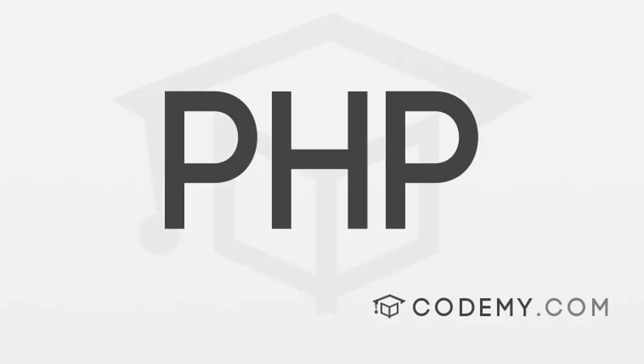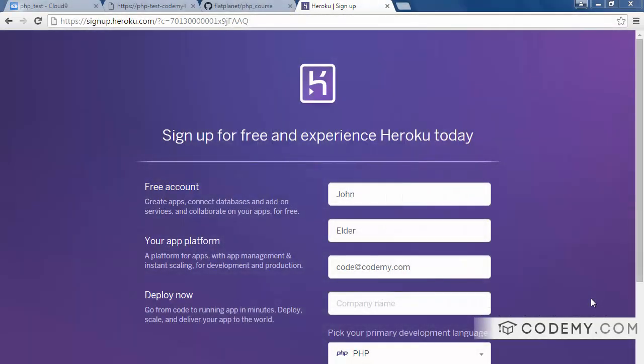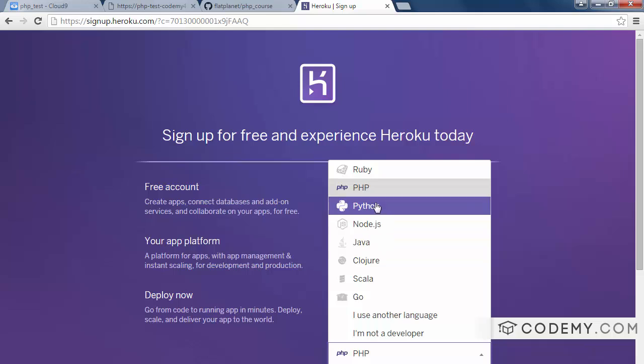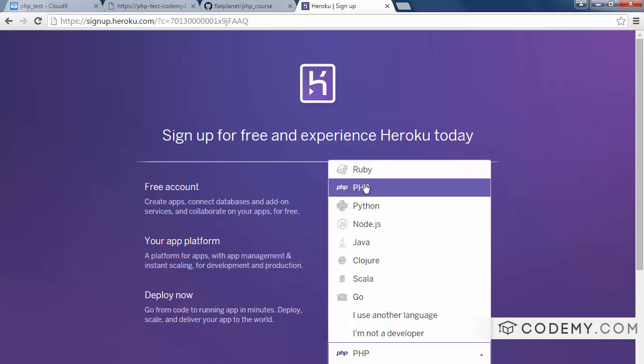Okay, in the last video I talked about version control with Git and GitHub. In this video I'm going to talk very quickly about Heroku. Now Heroku is a web hosting company, I guess you would call it. And primarily, I think they started out hosting Ruby on Rails apps. They've since then expanded to Node, Java, Python, as well as PHP.